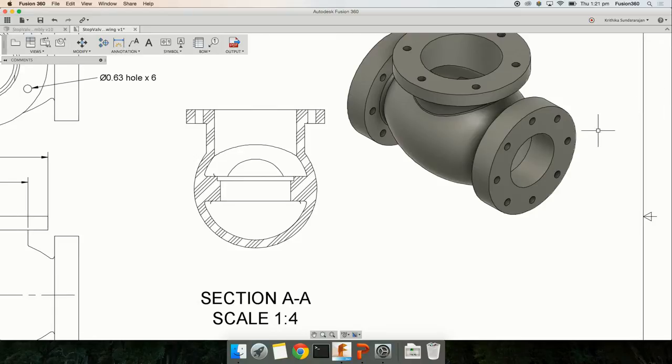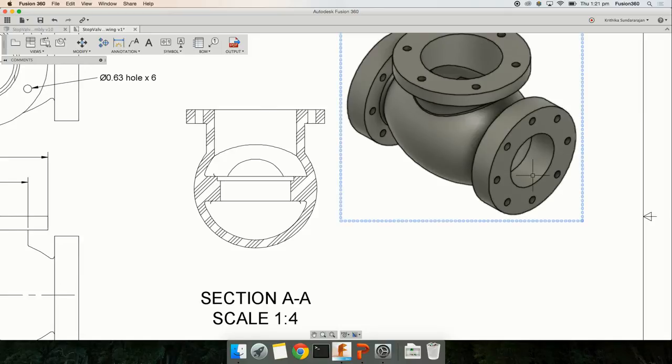Yes? Can you add custom hatches? At this point, no. We don't support custom hatches yet. Okay.